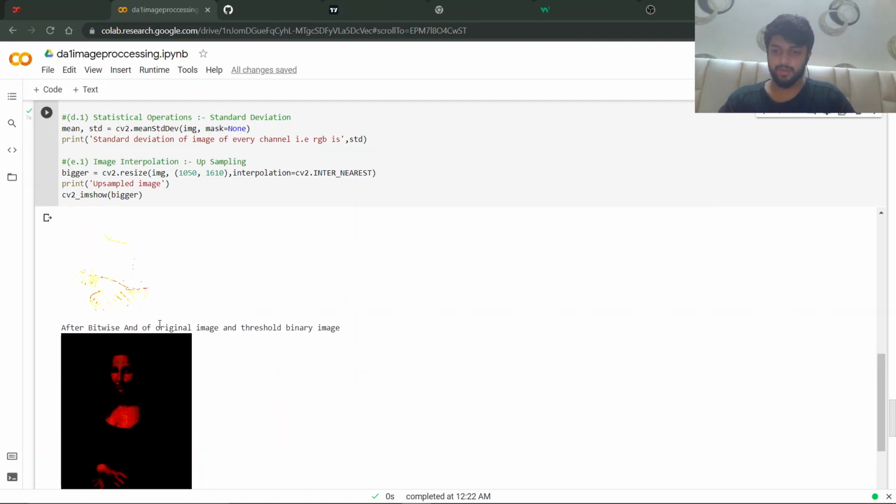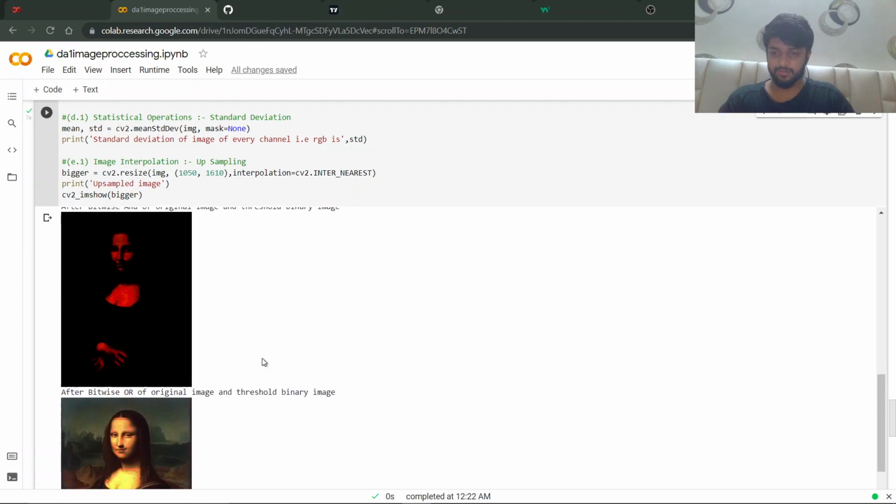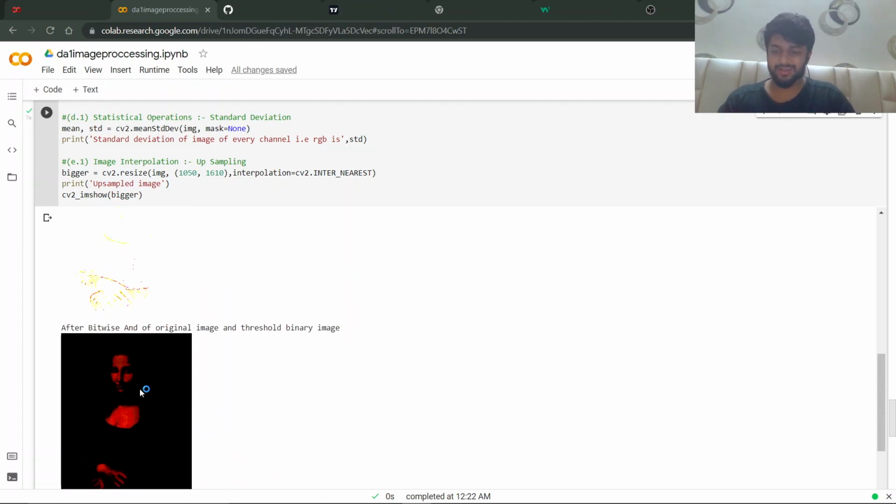So if we perform bitwise AND, we get a black and a shade of red. Because the thresholded image was red in the middle. Basically what AND does is, if one and zero are ANDed, we get zero. Since there is only one kind of value, red, in the thresholded image, we get only red, and only black on the outside.